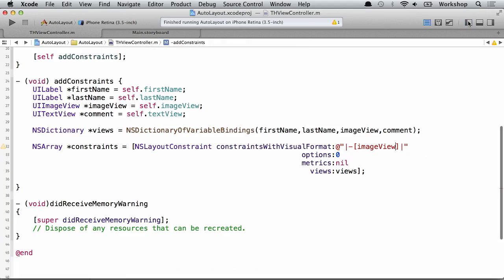Let me hide the navigation controller so you can see this better. And then another dash here. And once again, if I'm referring to my first name, I'll just put that here in box brackets. And then a dash here, basically saying I want standard margin on the right of my super view. So let's run this constraint.